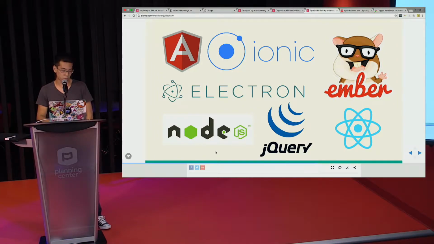Now, the last part that's kind of interesting is you can actually write server-side or even native Node.js applications using TypeScript. There's a really cool tutorial on the Visual Studio Code website that tells you how to write Node.js Express applications.